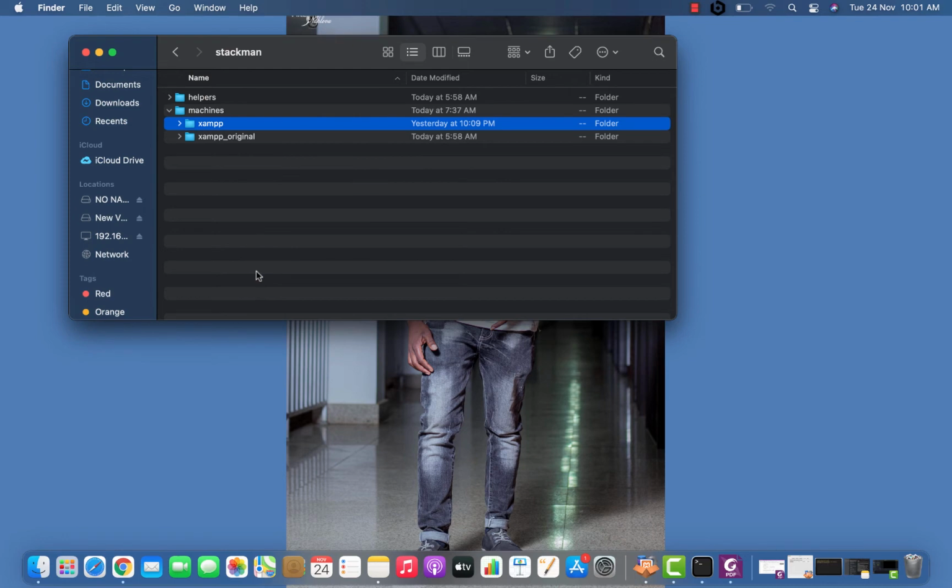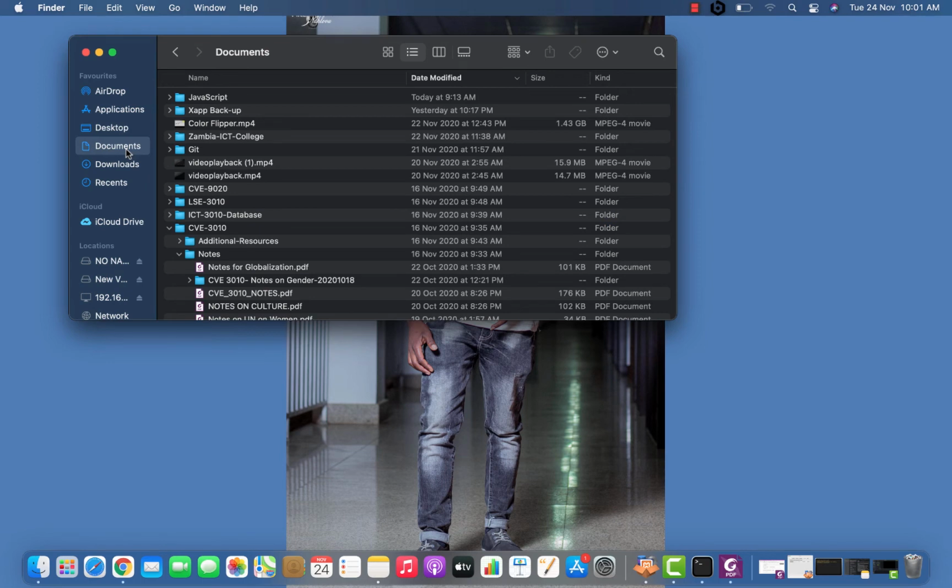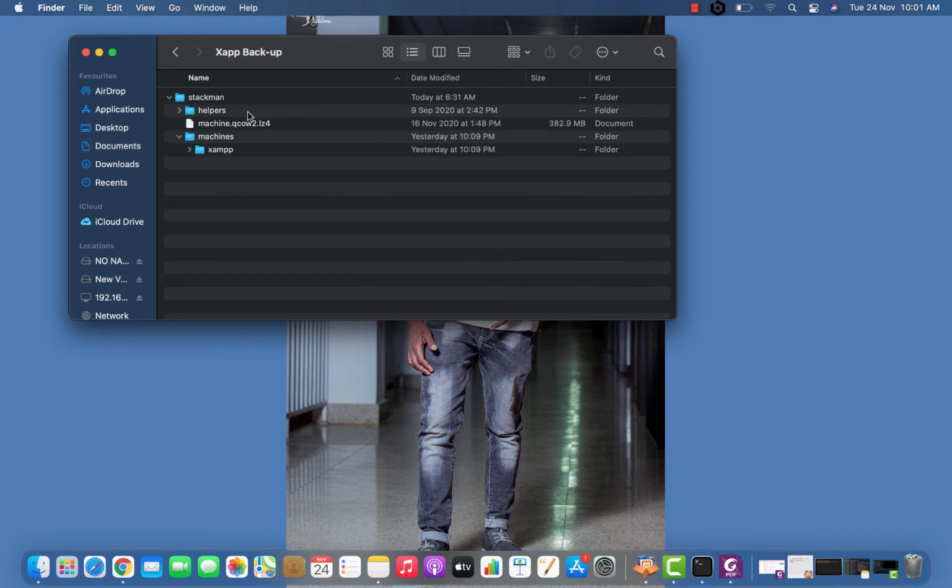Once you do your copying, you will find another folder away from this one. So maybe you navigate to your desktop or your documents folder. In my case, I went to my documents folder and I created another folder called Xampp backup. For me to just remember that, I stored it under this. Then that's where I pasted it.